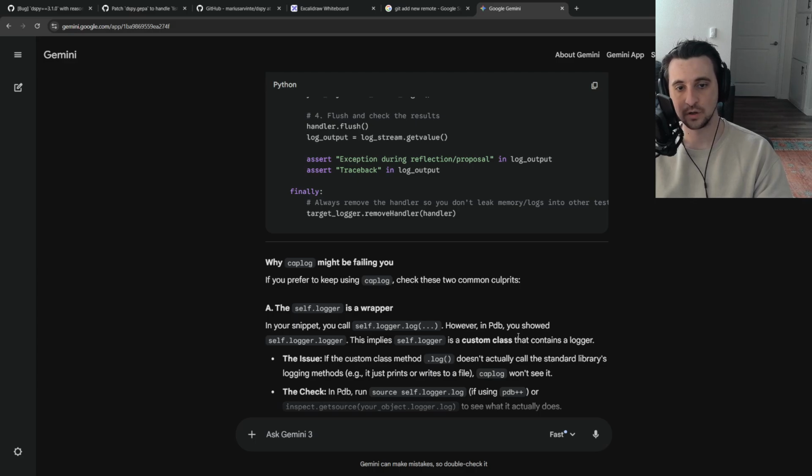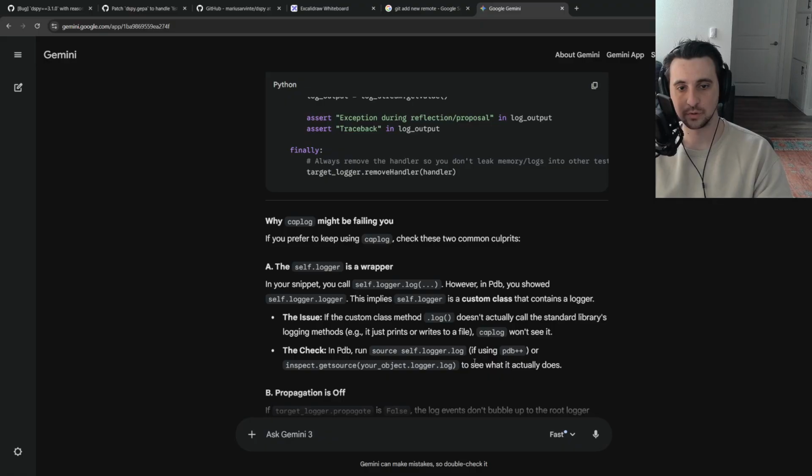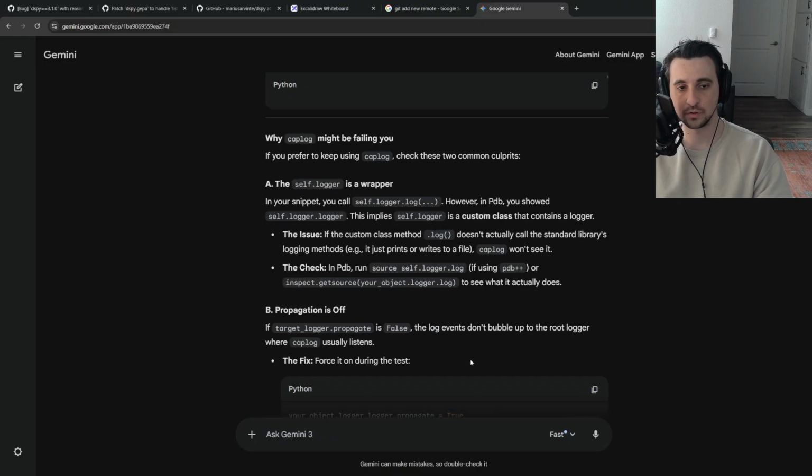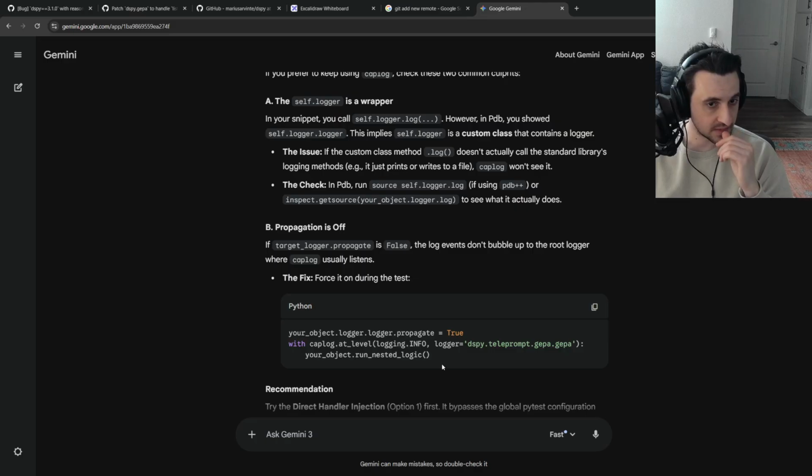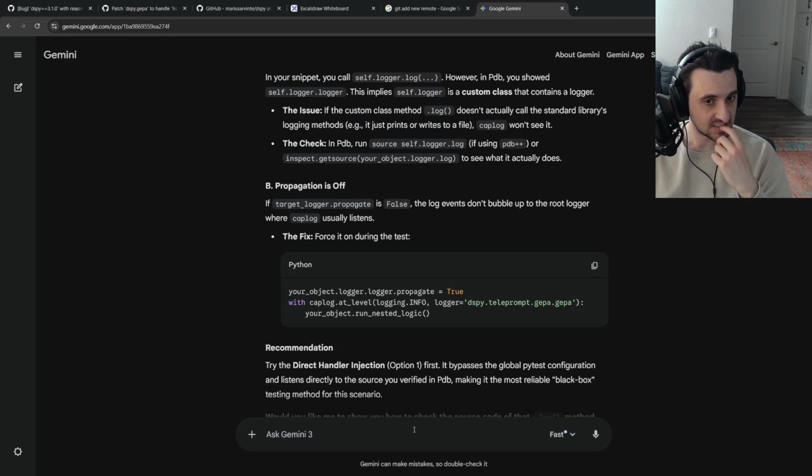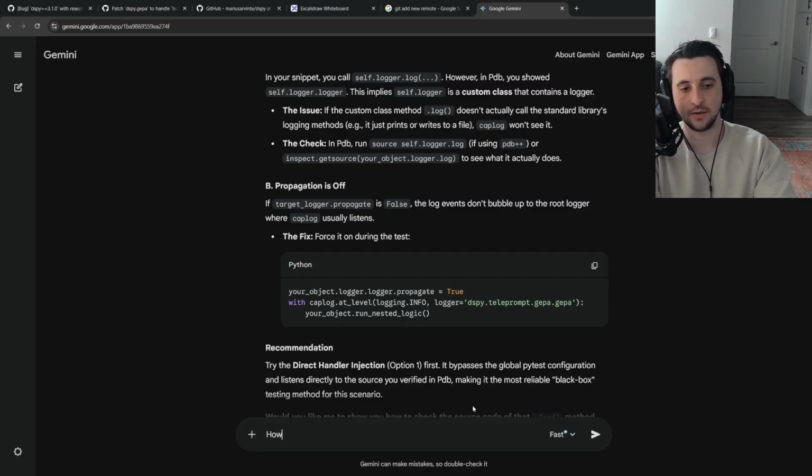Yes, it does. Target logger propagate is false. How can I actually get the logger from logging? Because it's created in a Python module.